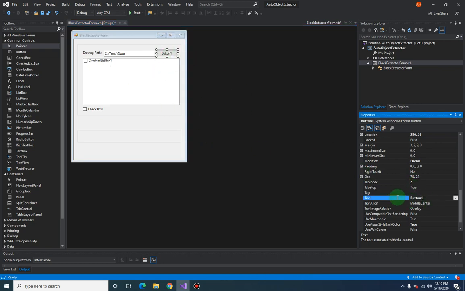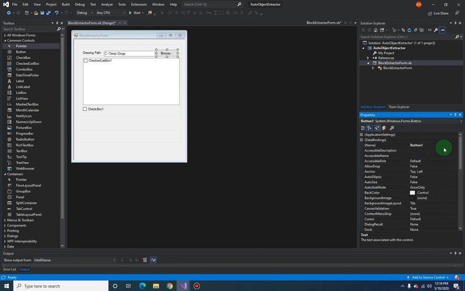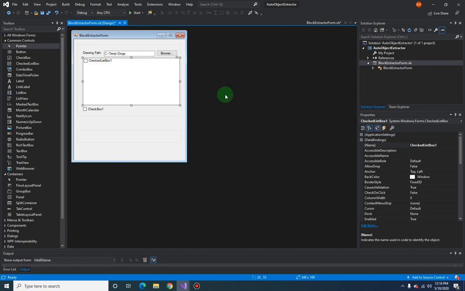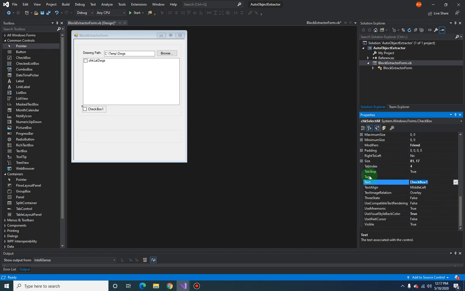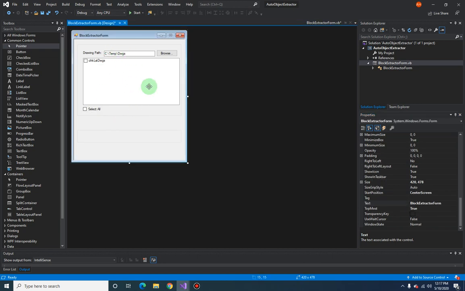And for this button here, this will be our browse button. Browse dot dot dot. And let's call this btnBrowseFolder. And the checked list box, let's call this chkListDWGs. And for this checkbox control, we will call this chkSelectAll. And the text would be Select All. Okay, so we are done with the first part.